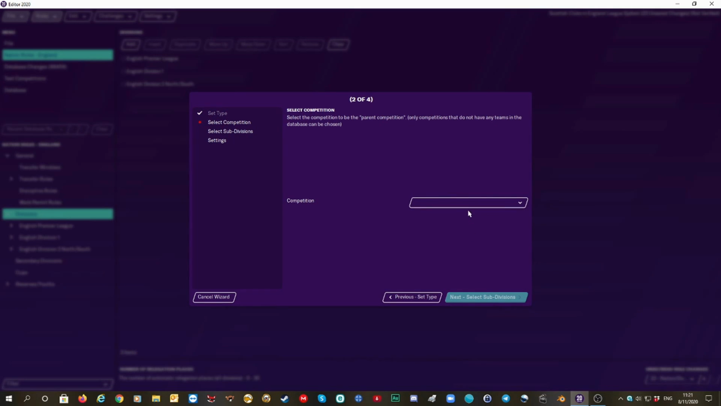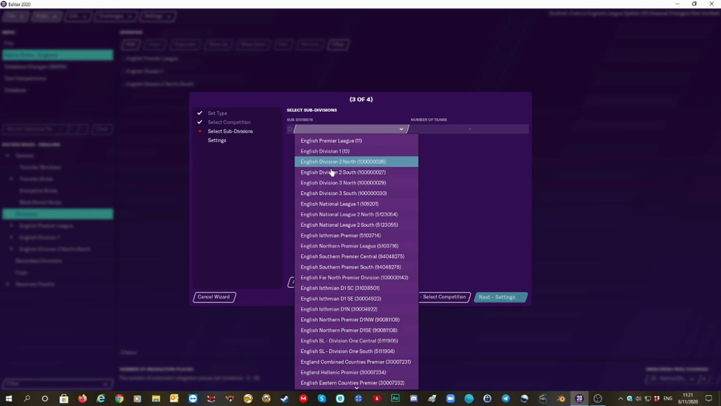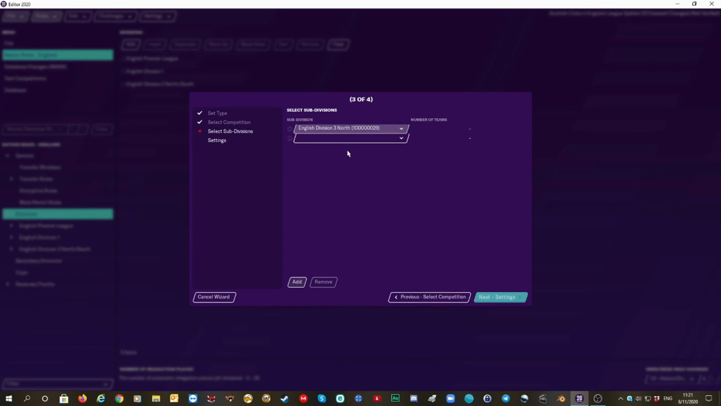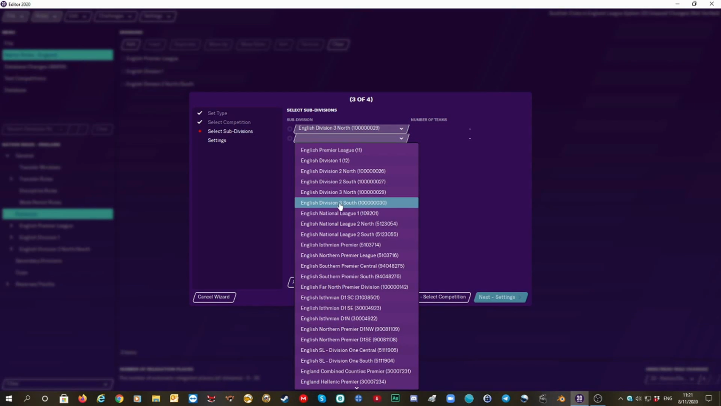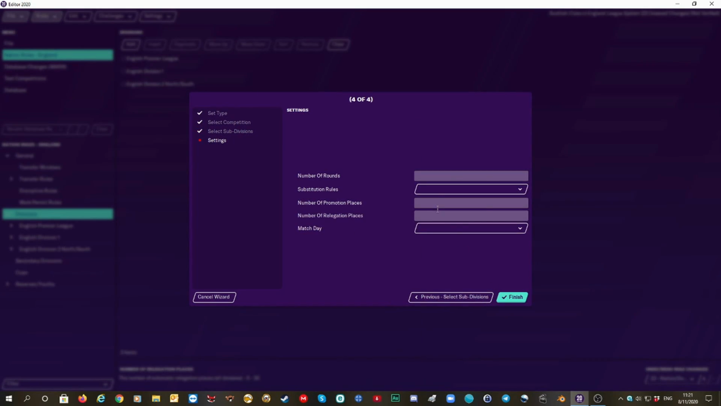We just set this up first. And then we add Division 3 North, Division 3 South, 2 rounds, 6 automatic promotions, 3 on each North and South, and 2 relegation spots into the National League.